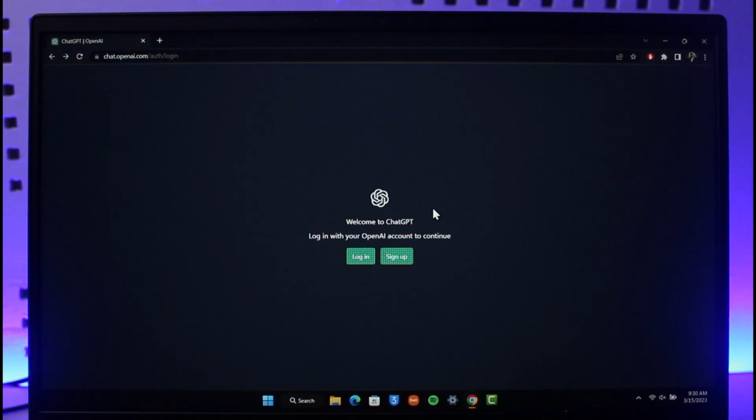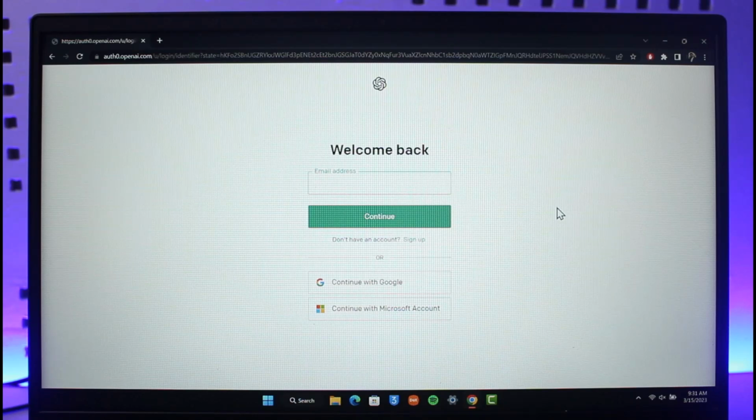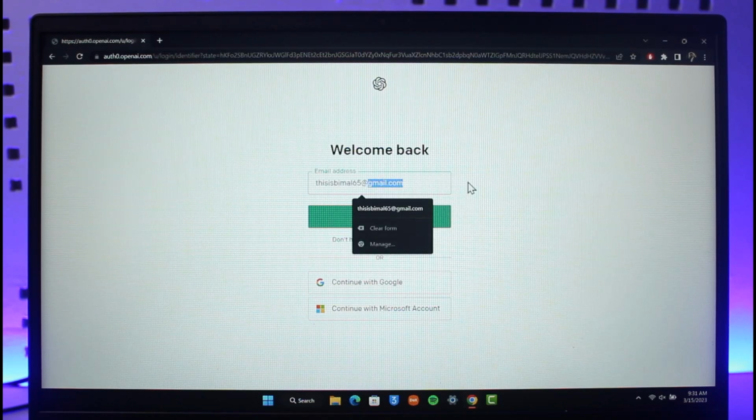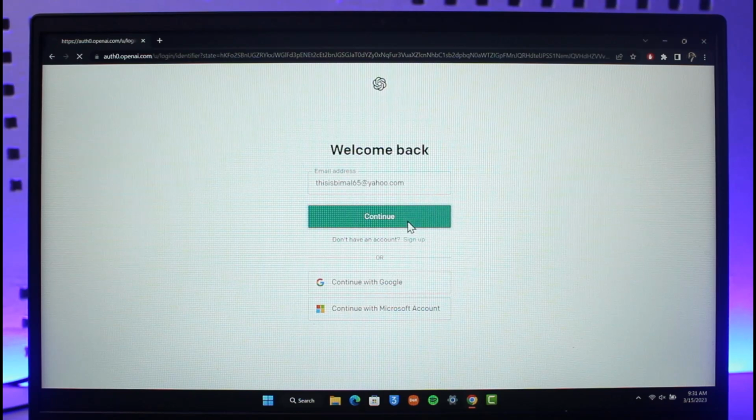But if you have already created your account, you want to come back and then just click on the option called login. Now you have two options. If your account is linked with your Google account or your Microsoft account, you can go ahead and log in with those. Or if your account is an independent account, you can simply go ahead and enter your email address over here. Once you enter your email address, just click on continue.